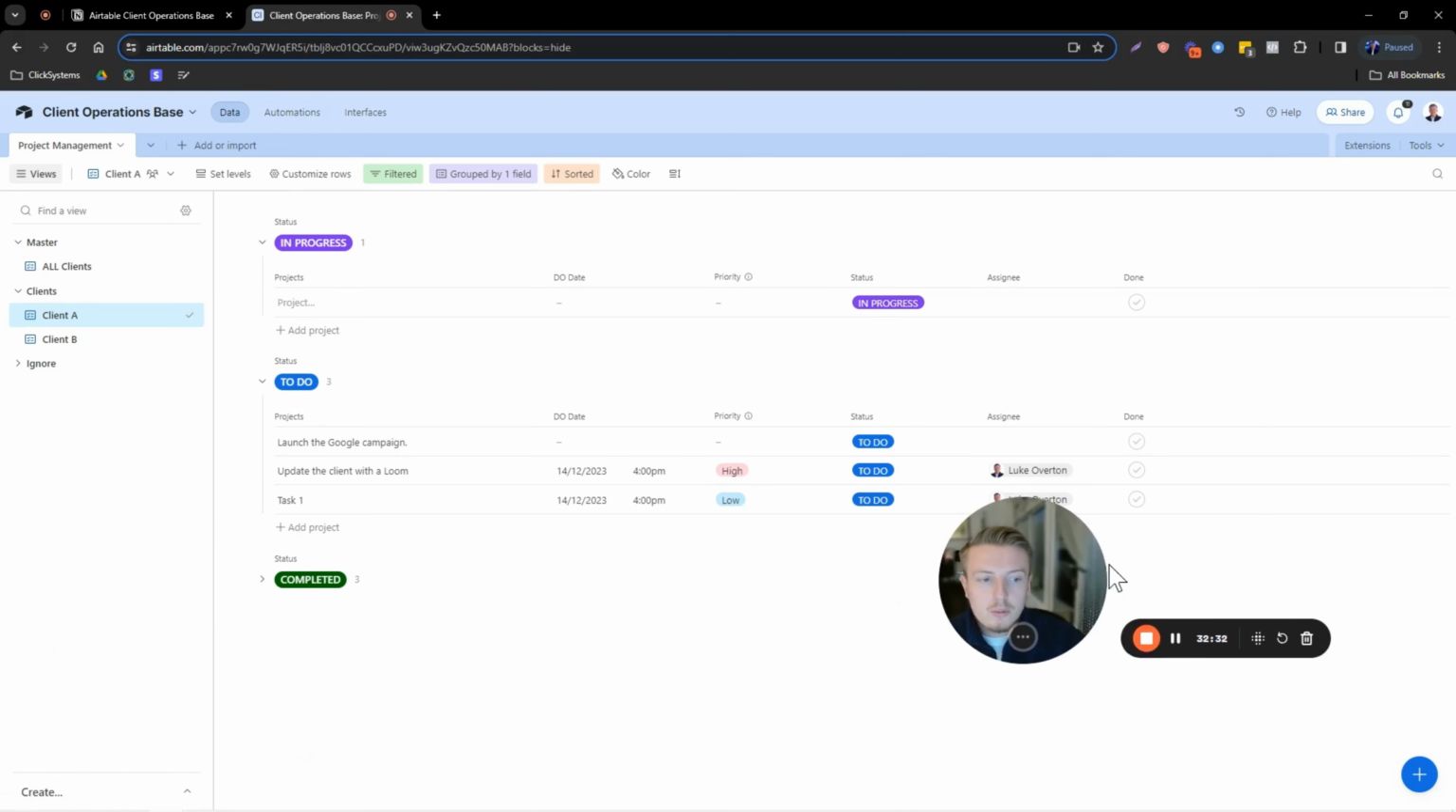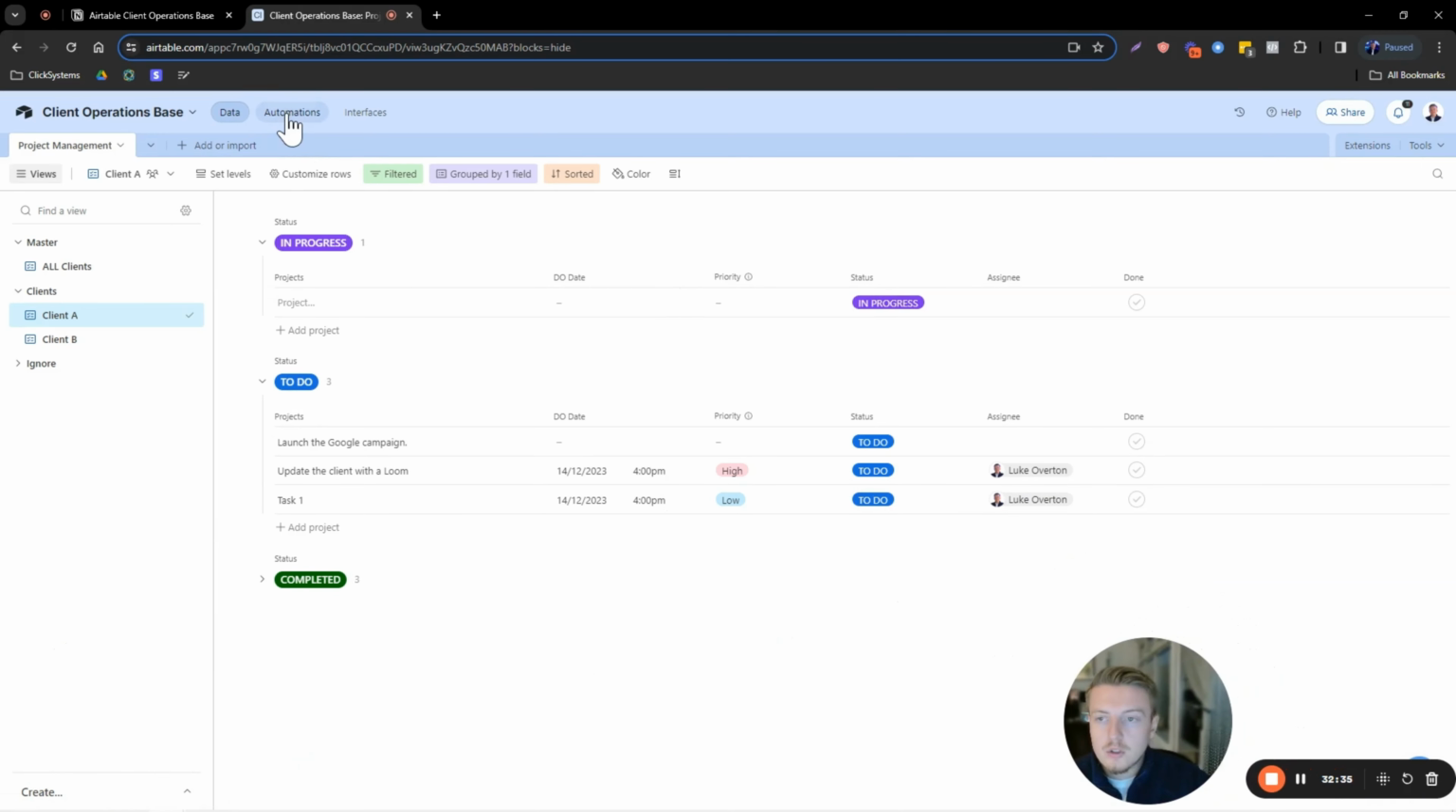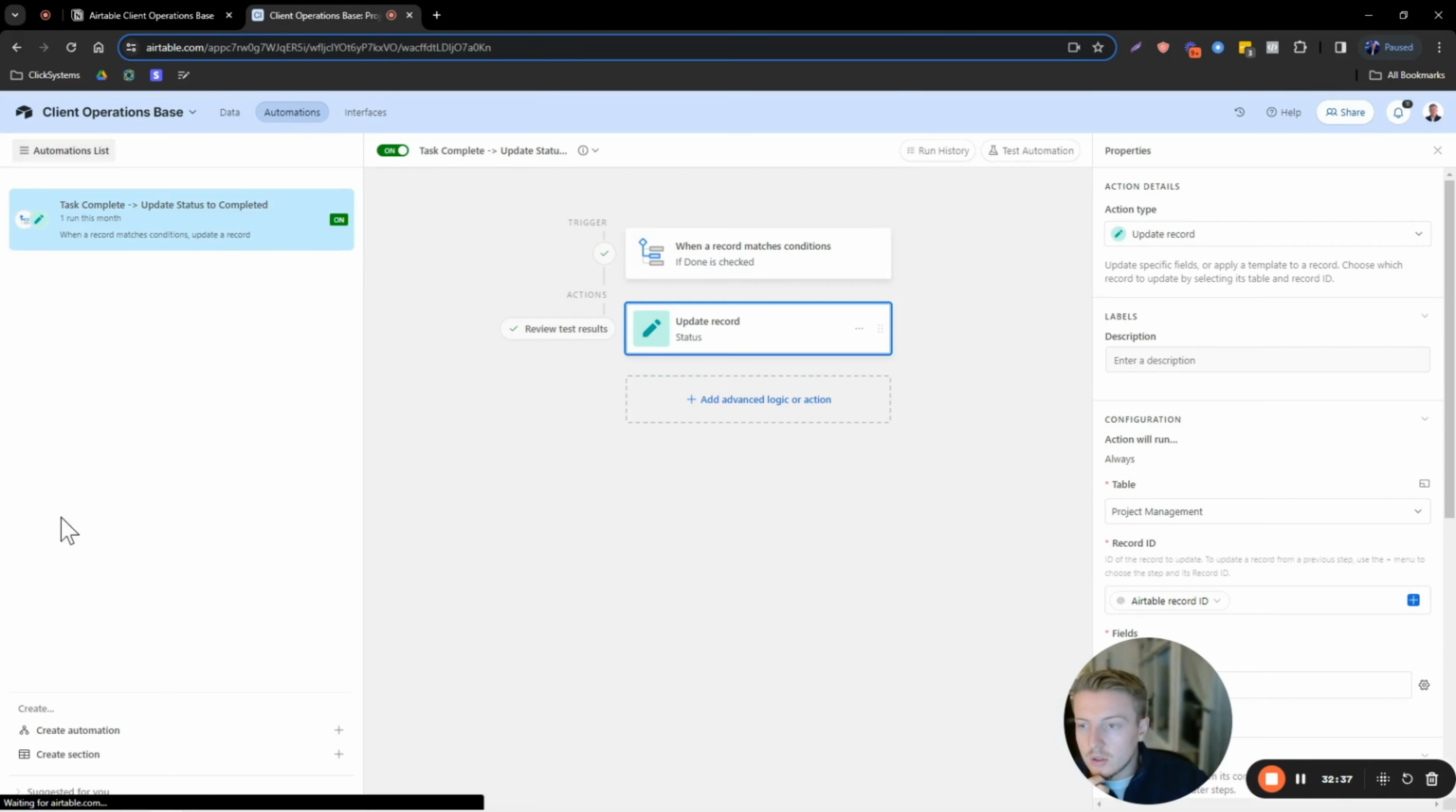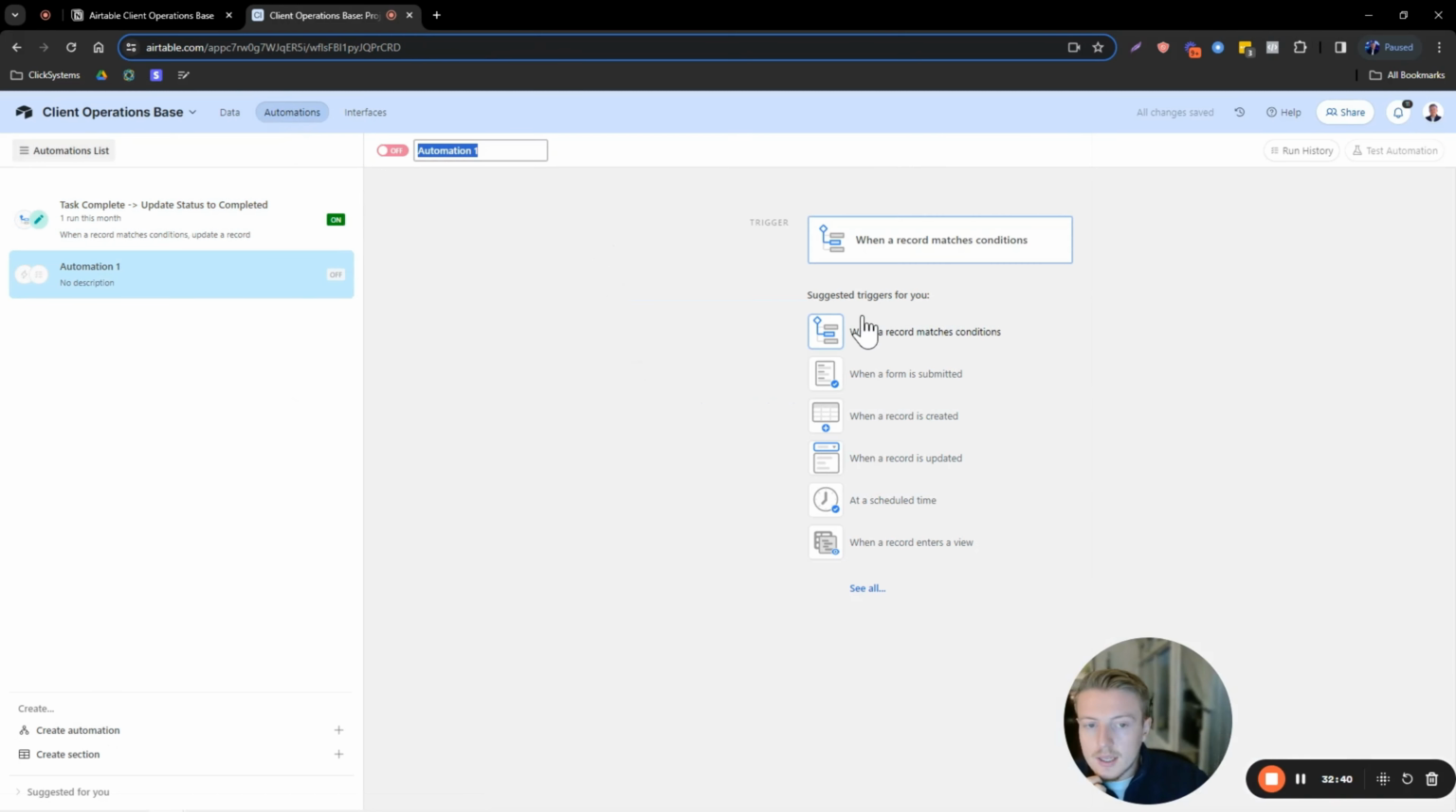Now, there are a couple more automations that I want to show you, which are going to make this super, super easy for you as well. The next one I want to create is an automation for when a record's due date, or whichever one you want to go for, I said I recommend the due date.